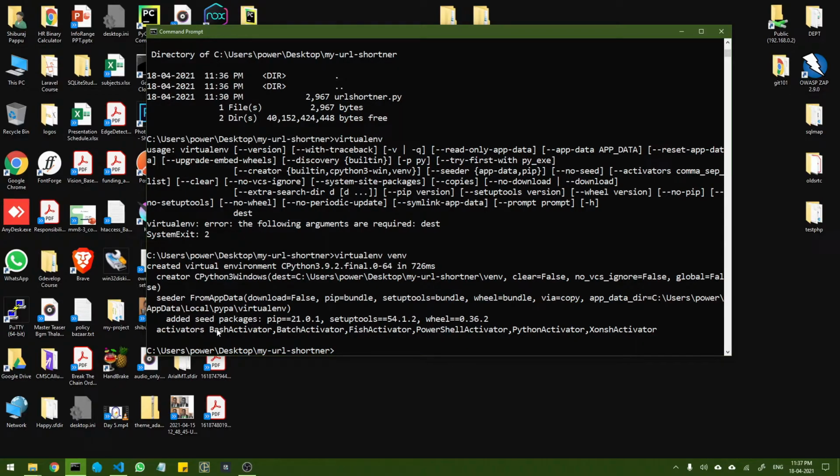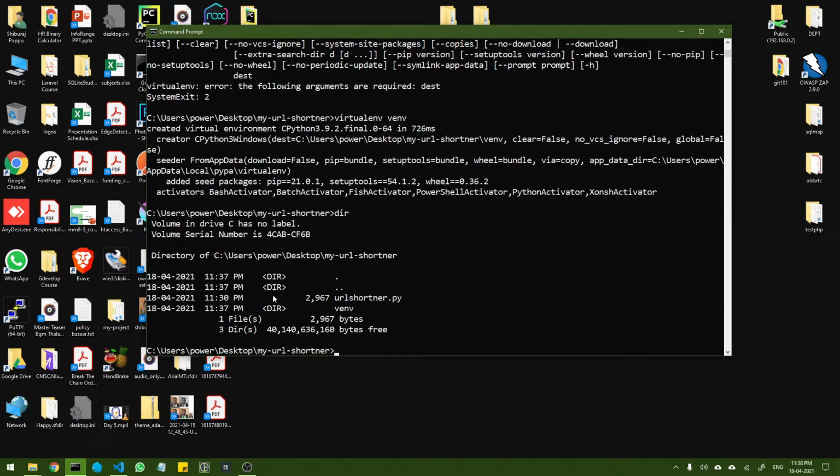Let me do a dir again and let me show you. You will see when I do dir now, other than our Python file, it also has a new folder. You can see it's a directory. That means there is a new folder called venv. So this is our virtual environment, right?